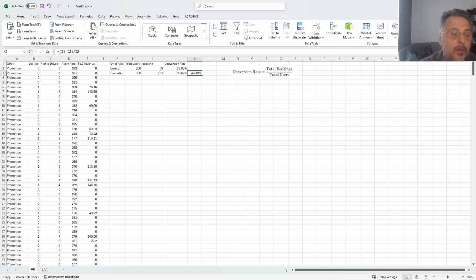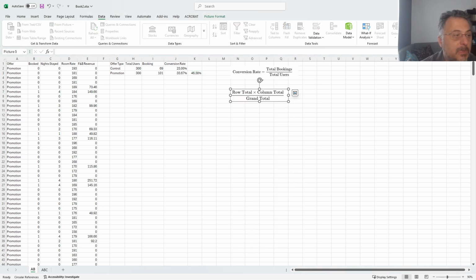I want to see if the offer type significantly impacts the booking rate. So how do we know if this is not chance, not just randomly happening, but statistically significant? In order to do that, given the time, I have a pre-made something here. I'm going to copy it, then explain it to you. Give me a second.